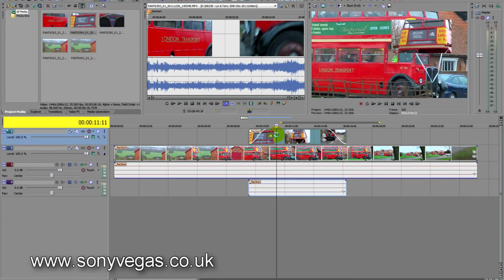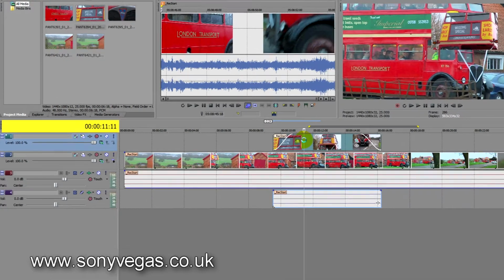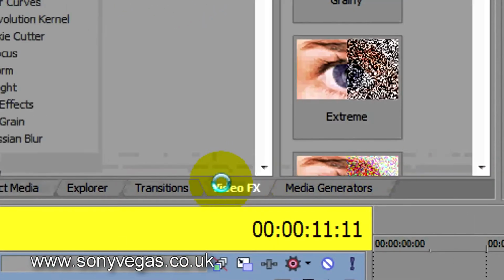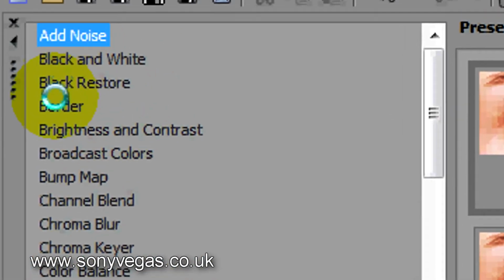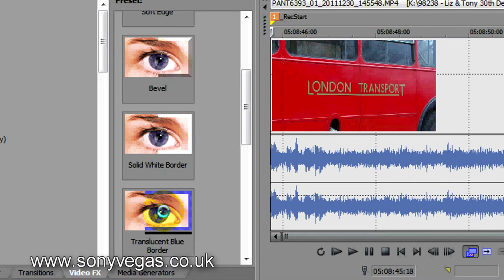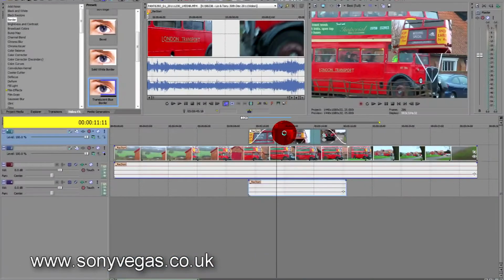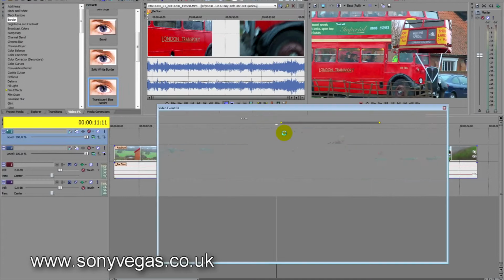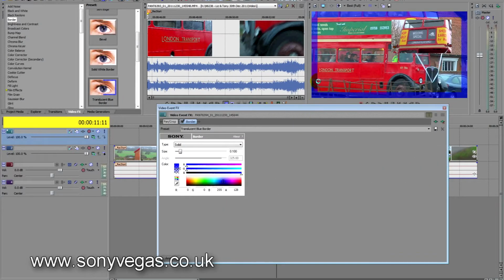The other nice thing is if we could have a border around that so we can just see it a little better than it is at the moment. It seems to blend into the background a bit. So we go to our effects, go to border, and I'm going to pick the translucent blue border for this effect. I'm going to drop it on, and once I've dropped it on you can see that the border goes all the way around the preview window, which is not what I really want. I want it to go around just this bit here.